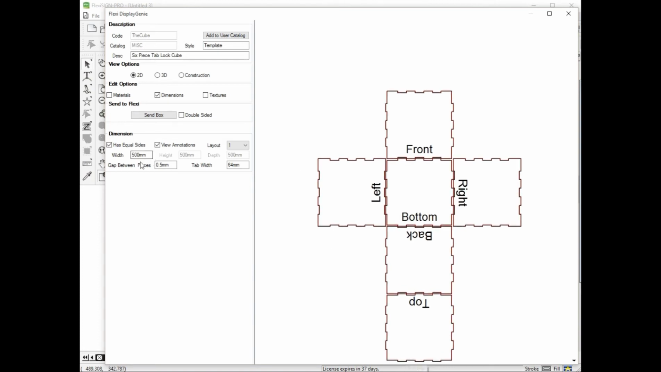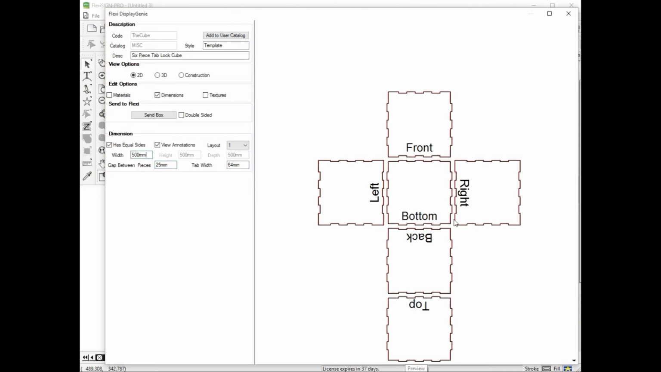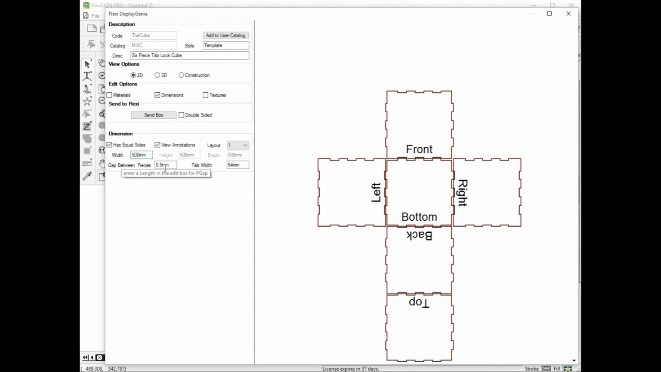So the gap between the pieces lets us decide that we want a gap in between the parts, and that might be good for cutting out, or even when we do our illustrations, we might want it to be as close as possible. The minimum that you can have is 0.5. So if you go under 0.5, it will default to 0.5, and that's just the minimum that we can allow for this type of object.